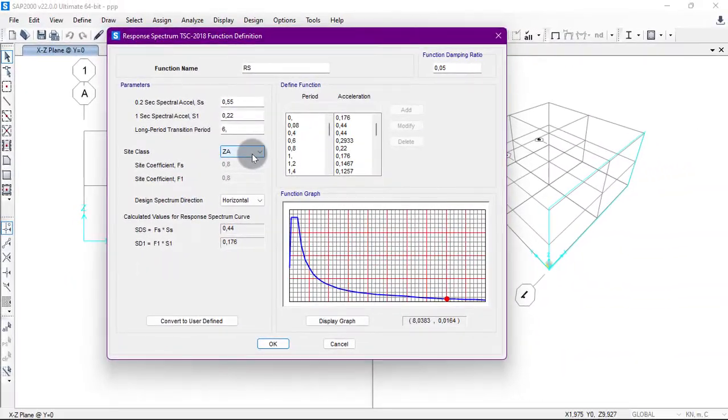So these are the site classes, the classification of the soil. Depending on the soil class, we have FS and F1, where FS is for the short period and F1 is for the long period, which is 1 second. These values depend on the site class. As we change the properties of the site, the values also change. Then we have design spectrum direction. We can apply the response spectrum in two directions, one horizontal and another vertical. We mainly apply it in the horizontal direction.